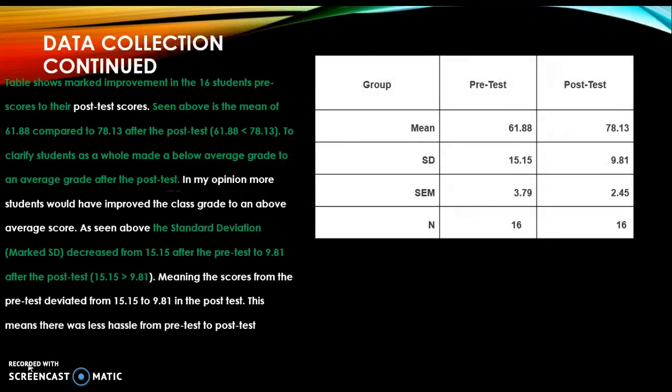As I collected data, it was seen in the table shown that student scores did improve. From pre-test, they had a slightly below average score of 61.8, and after the post-test, their scores rose to an average score, which is 78.13. And the standard deviation showed that there was less variation from pre-test to post-test.